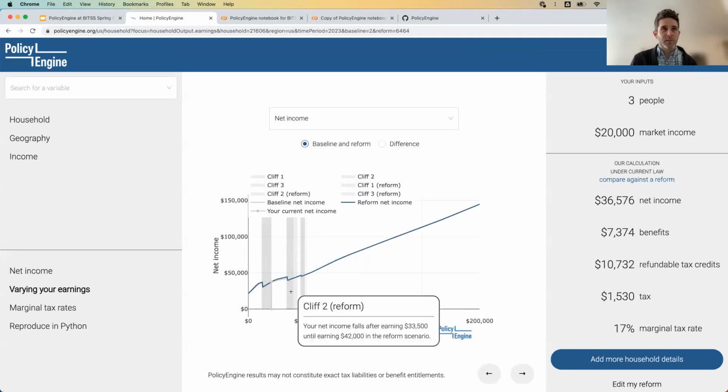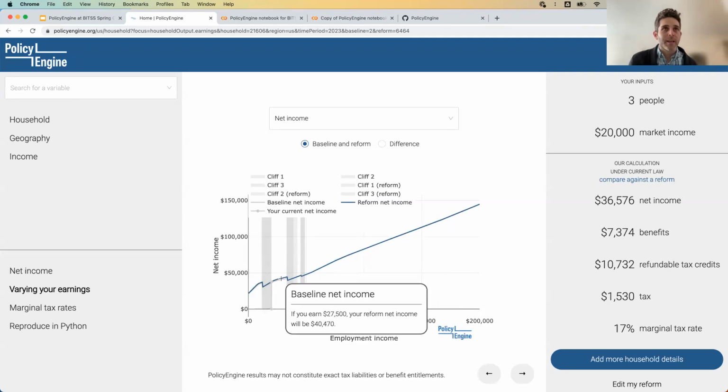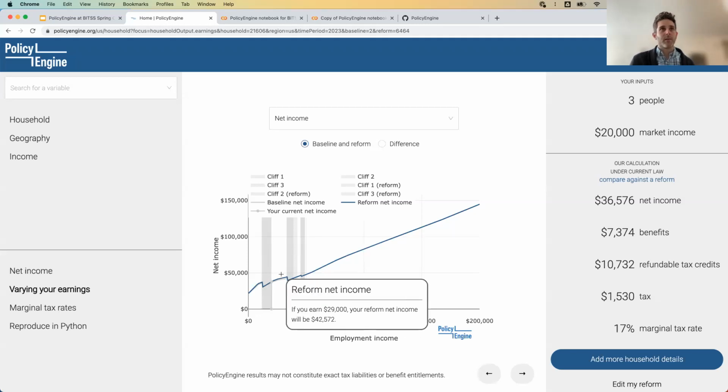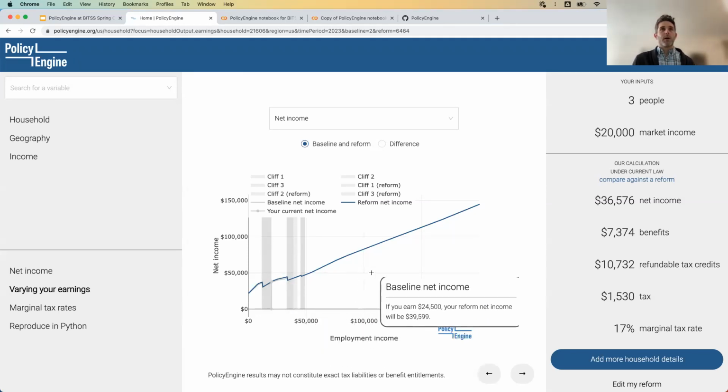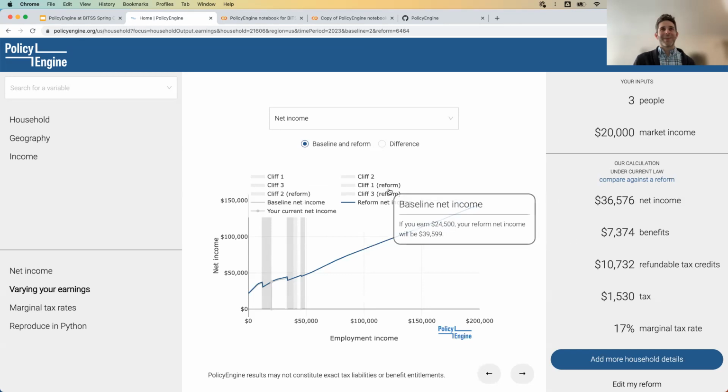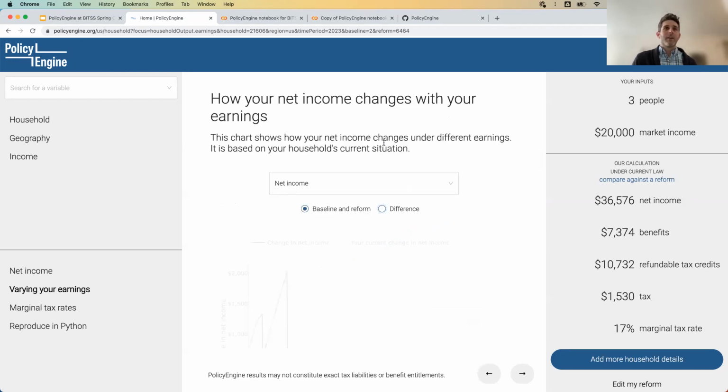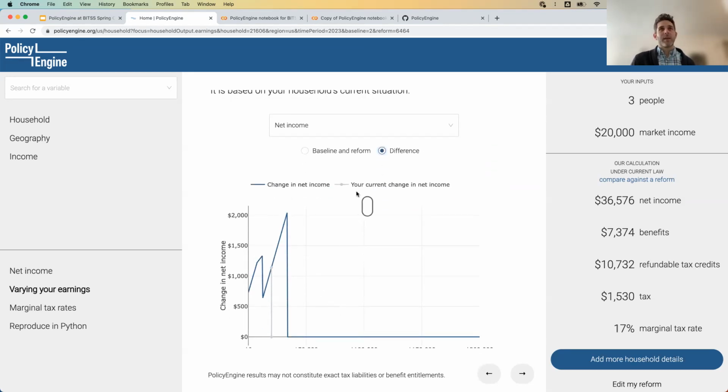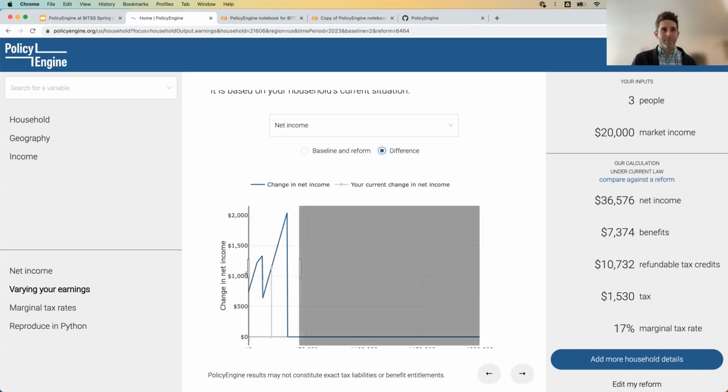So now we've got 2 charts. You can kind of see the gray and the blue. The gray is the baseline, blue is the reform. And we've got different kind of cliffs that overlap a bit. Easiest to just look at this as a difference chart here.